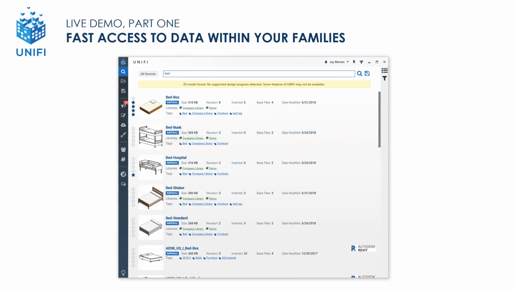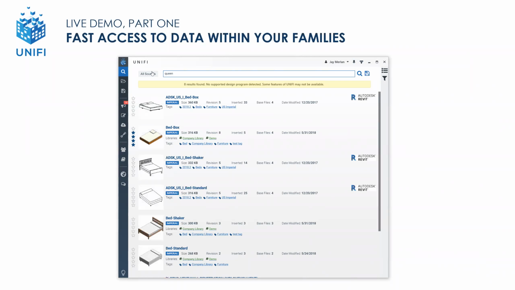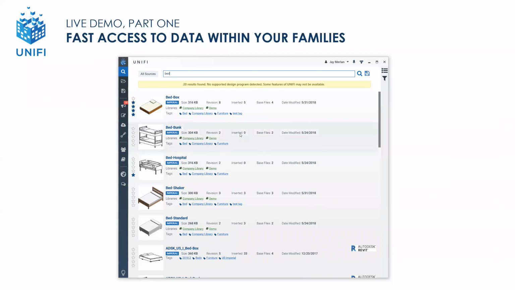But now let's say I wanted to search for a specific type or size of bed. So let's say I want to find a queen bed. Now, the first thing you may have noticed is there are actually fewer results here. So let me go ahead and go back. I'll type in bed again. And you'll notice these two beds were omitted from the results when I searched for queen.